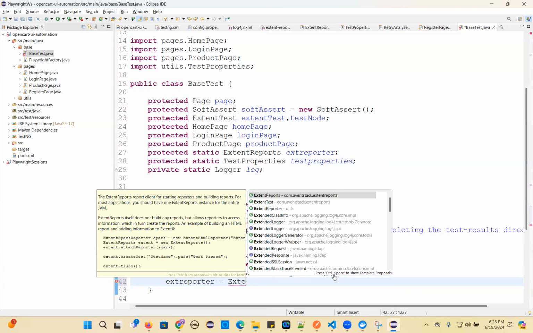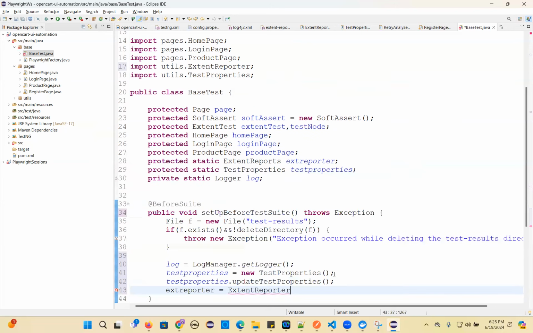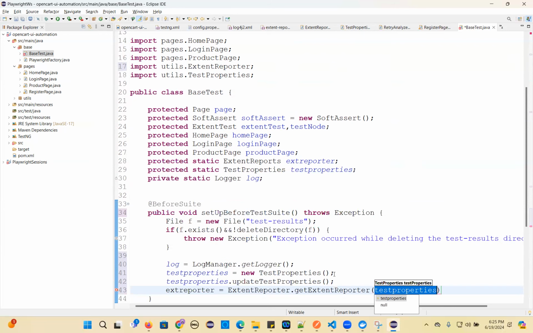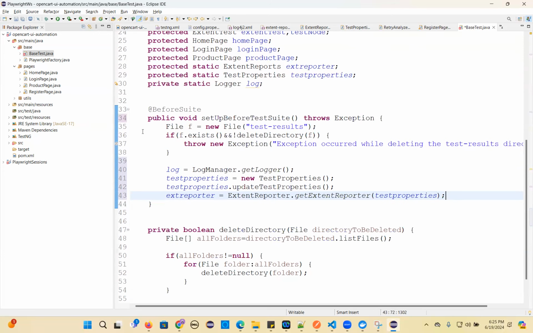Where is that extent reporter? Yeah, there is a third one, right? So there's our class, whatever class we created, and from that you get the extent reporter. You see, all methods you are calling one by one and passing the test properties. So this is the initialization. You're just initializing the extent reporter, logger, test properties, everything. So if you want, just write here.